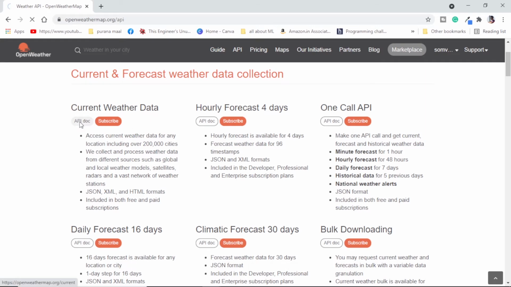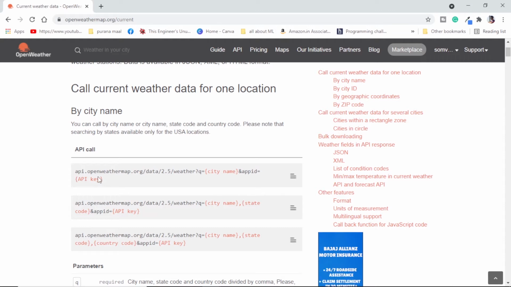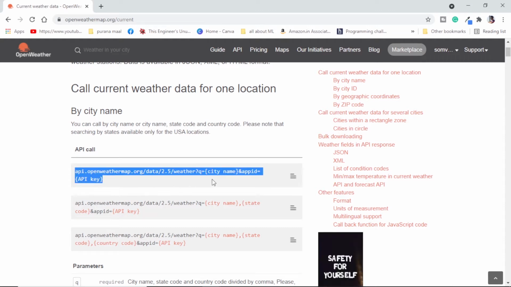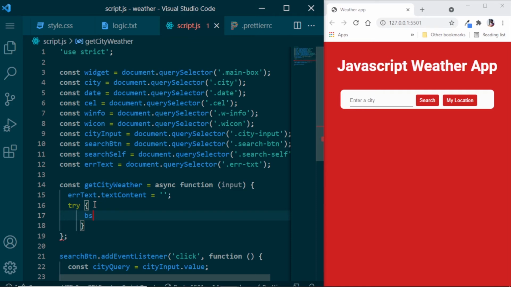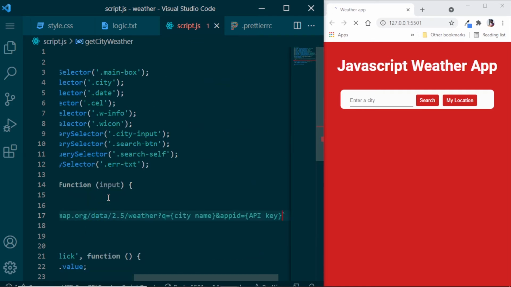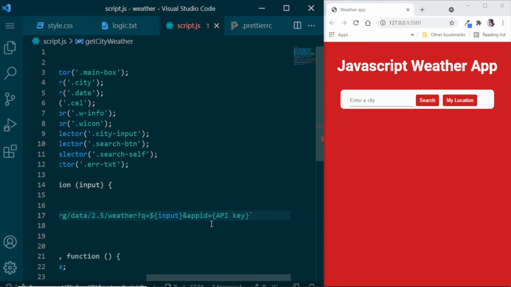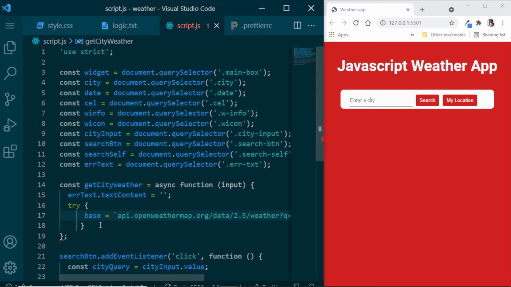So if we go to the API doc here, we can see what API we have to use. So we are going to use this API because we are only using city name. So I will copy this. In my function, I will use a try and catch block, and here I will make a base URL that will be in template literals. I will paste this, and inside this city name I will put the input that we are getting, and in place of this API key I will use weatherAPI. I have defined this on top of my script that we have seen in our website. This is the same API key that we have seen in openweathermap.org. Now we have our API URL ready.